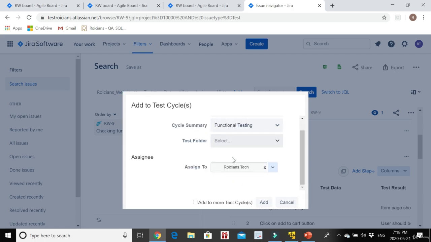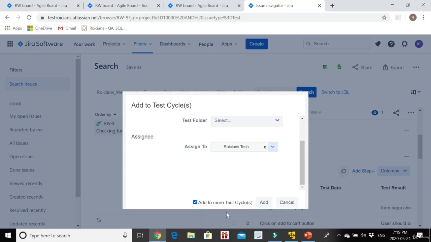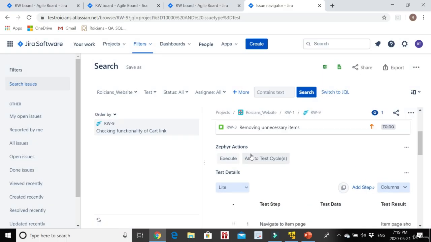When the other team members are attached to this particular project, you will get a list of all the team members and you can assign it. Right now I'm assigning it to myself. You have the option called add to more test cycles. Guys, if you want this particular test case to be part of other test cycles also, let's say other types of testing, you can check it. This particular test case can be part of other cycles too. Now you can go ahead and click on add. So your test case has been added to a cycle.